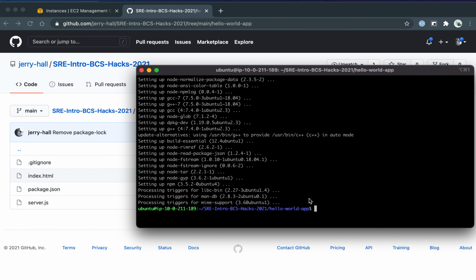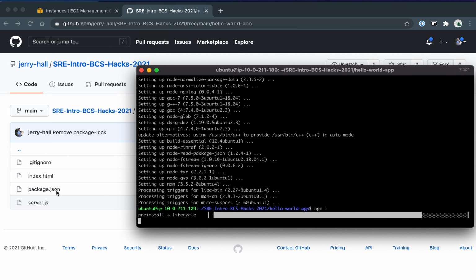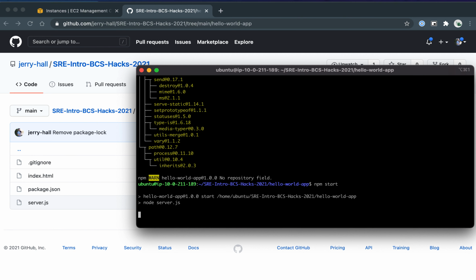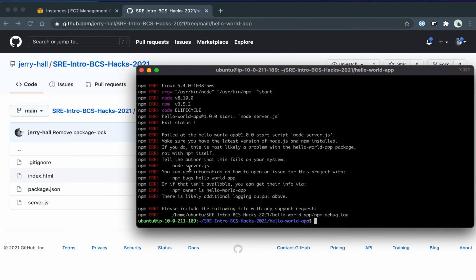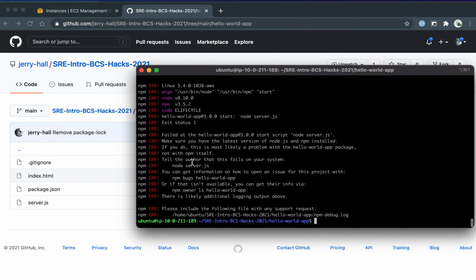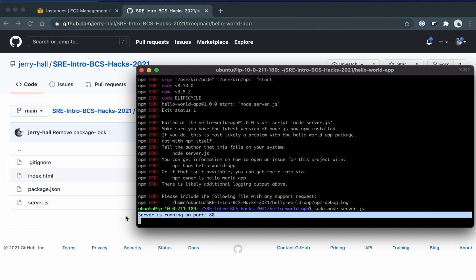So now I have to do npm install. That goes into package.json and installs all the required dependencies. Now I can do npm start, right? Oh no, okay, so that did not work. Who knows? So what could have happened? Well, fortunately I know the answer. You need to do sudo node server.js. This is just a restriction because port 80 is a special port, and so you need to use sudo in order to get access to it. Okay, so server is running on port 80.